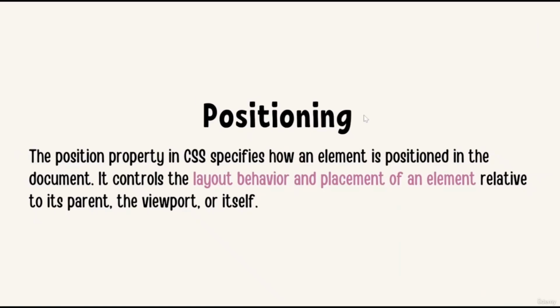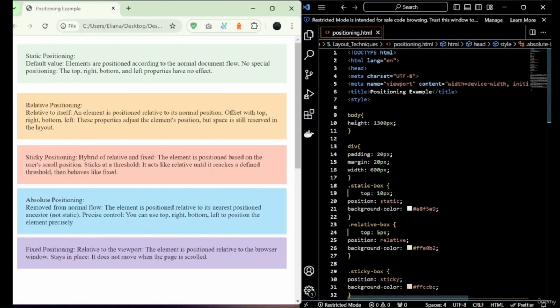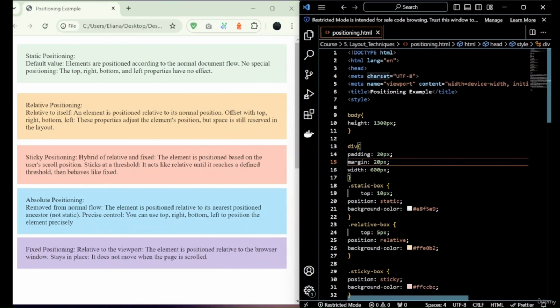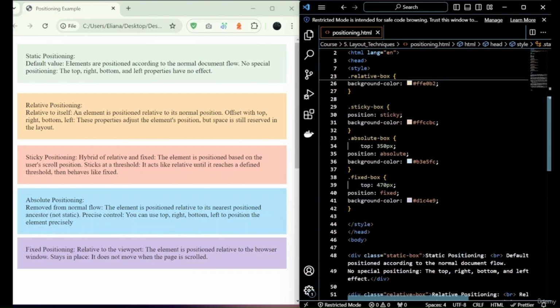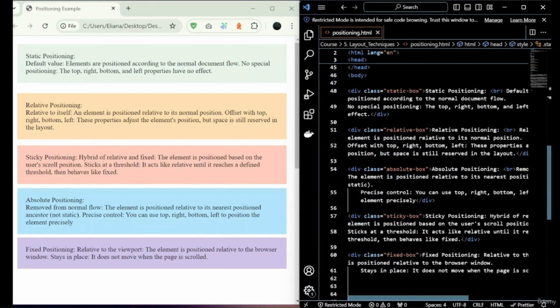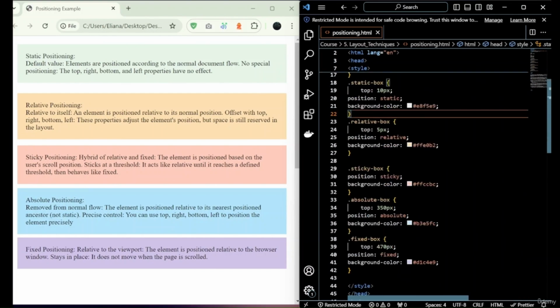All right, so let's talk about positioning. The position property in CSS specifies how an element is positioned in the document. It controls the layout behavior and placement of an element. Okay, so I have my HTML file to explain the property position. I've created 5 boxes. Each of them has a different position value. So I have static, relative, sticky, absolute, and fixed.